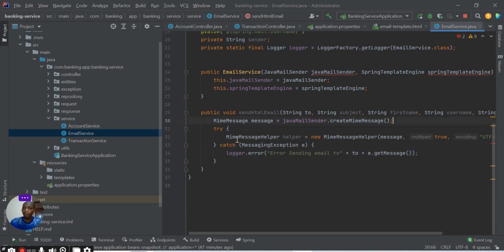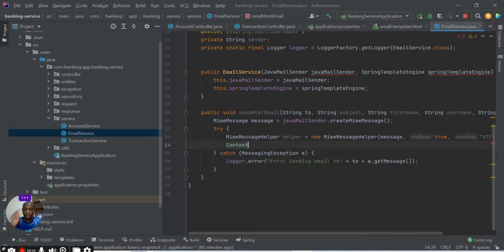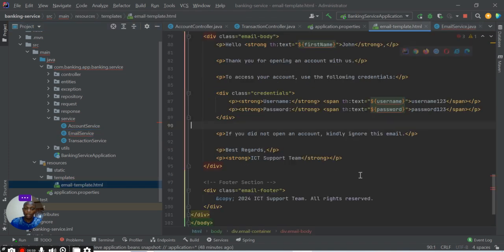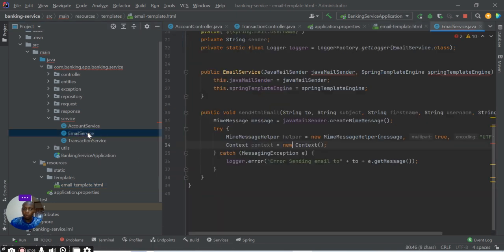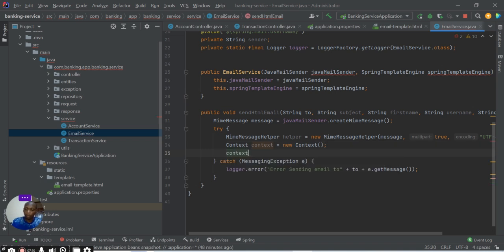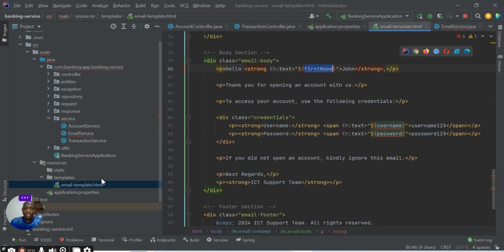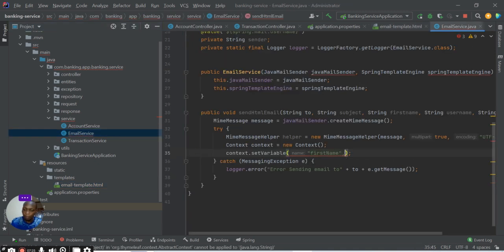Now let me begin. Inside here, I will use Context. This is from the Thymeleaf library, for setting the variables inside my Thymeleaf code. Remember, we define several variables inside our Thymeleaf templates. So I want to pass the username, the password, and the first name. So of course I will come here and say context.setVariable firstName. Remember, this variable should be exactly the way they are here. First name. So I will set the first name.